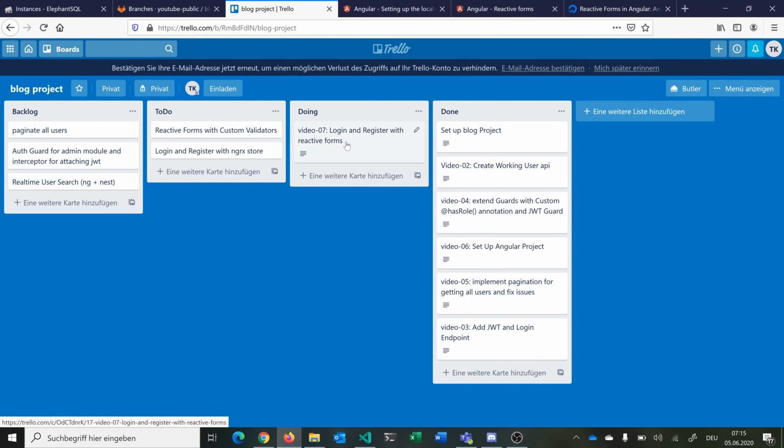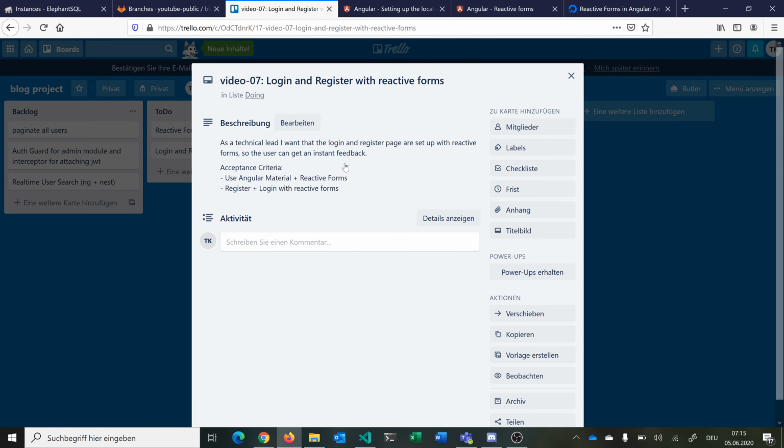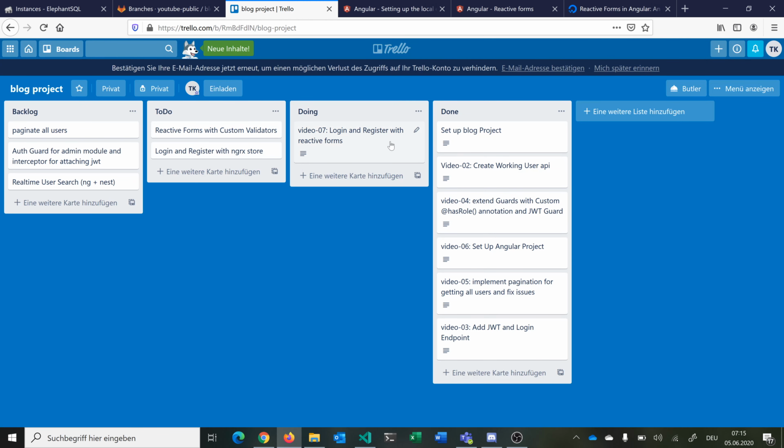Hi, as always, we first have a short look at what we are building in this video. So here we have video 7 and we want to build a login and register with reactive forms. So we want that our login and register page are set up with reactive forms so the user can get instant feedback. And the acceptance criteria are we want to use Angular Material and reactive forms, and we want to do both the register and the login component with it. So we can keep this in doing.